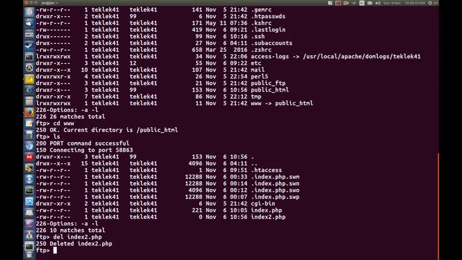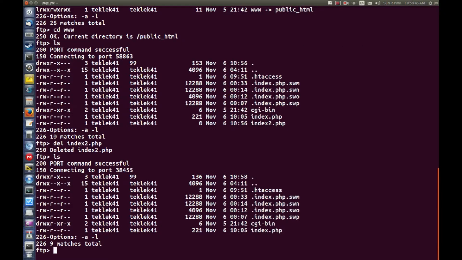Deleted. Fantastic. Let's just see what that has done. Of course, we're pretty sure it's done, and as we can see, it's done there anyway. So that is how you delete a file through the terminal, I guess, using Linux commands, or should I say FTP commands, in the terminal.